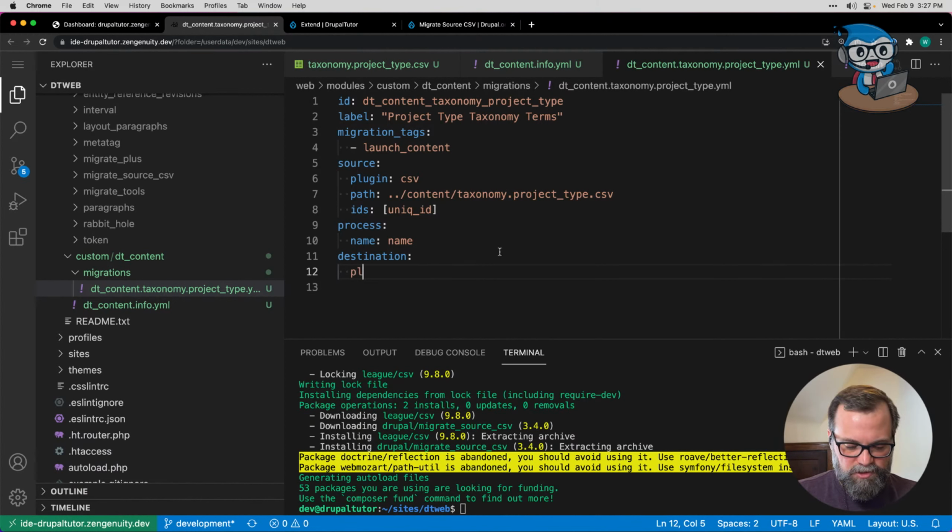So then the destination plugin needs to be, we want this to become an entity of type taxonomy term. And here we can also put in a default bundle, which is the vocabulary name, which is project type.